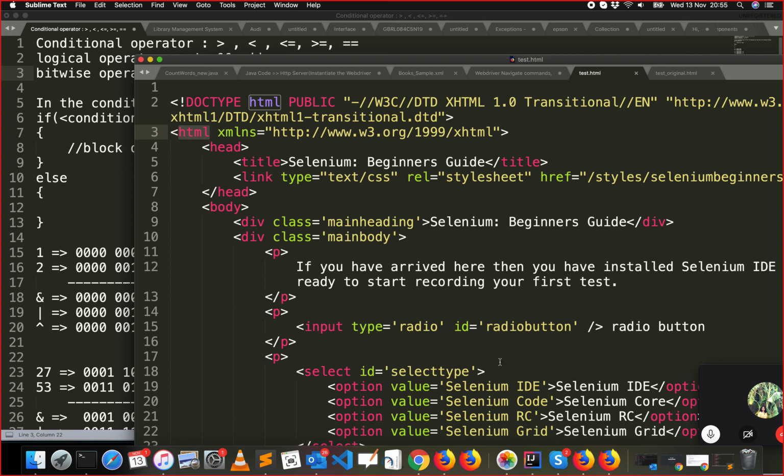Okay, so what is the root element here? What is the only element that is available under the root?